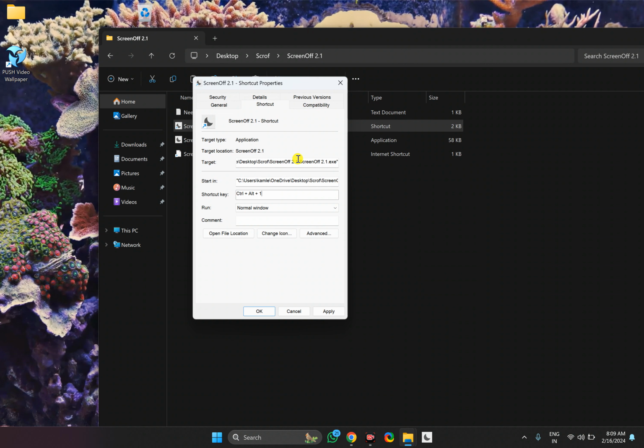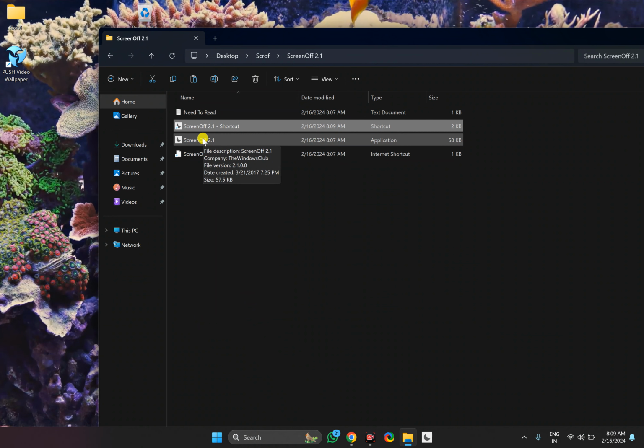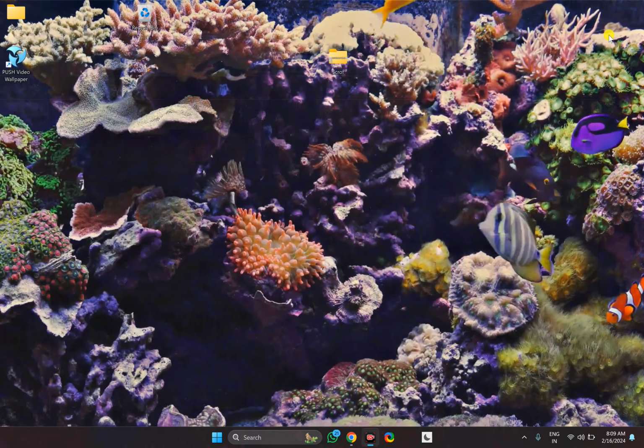Control plus Alt will be added automatically. After that, click on the Apply button, then click on the OK button. From now onwards, I can turn off my laptop screen using the Control Alt and 1 key.